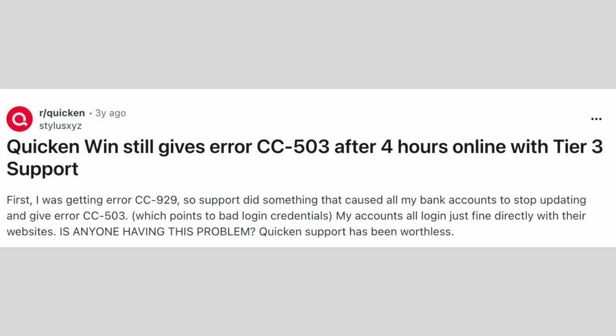As per our research, the error comes when users try to update their accounts, but Quicken fails to connect and stops syncing the bank information. According to our research, the error occurs when your financial institution tells Quicken that your login credentials are incorrect. This can happen if you select the wrong bank name, have a password issue, or need to reauthorize access through your bank's website.